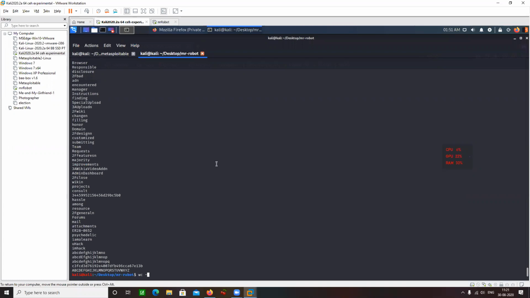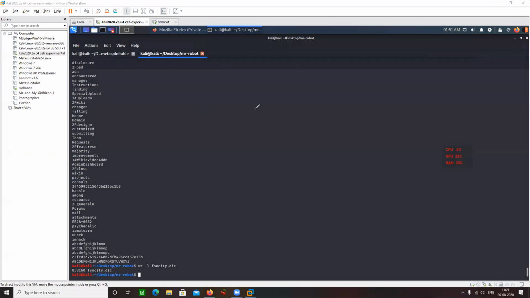Okay. WC -l. I'm just trying to see how many words are there. 858,160 words. That means if I'm going to do a brute force on a single field, it is going to make this many requests. And if I'm going to do a brute force on login and password, it is going to be 8 lakh requests into 8 lakh. To be precise, 858,000 and all that. So this number of requests is very, very high.